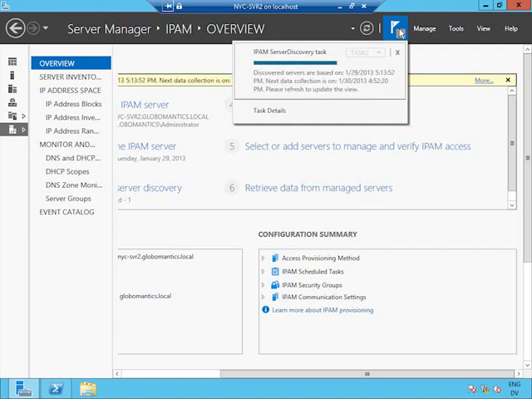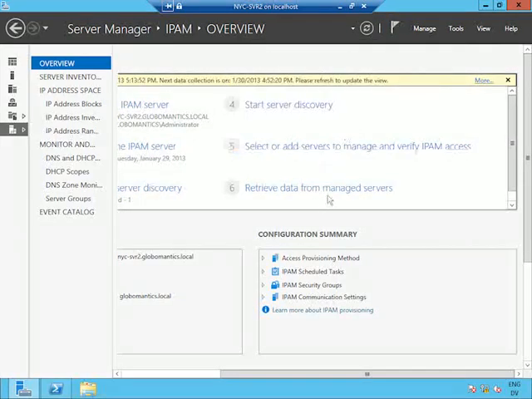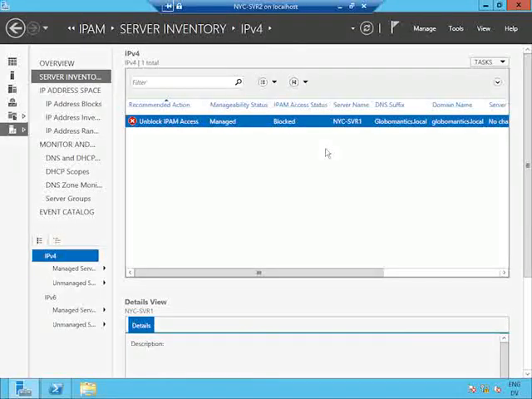And there we go, we've completed our discovery task. So I can, at long last, retrieve data from those managed servers after I've confirmed the server that I'm looking for is in fact there. And if I have to refresh, there we go. We have an unblocked, manageable server. Let me go retrieve data from it.